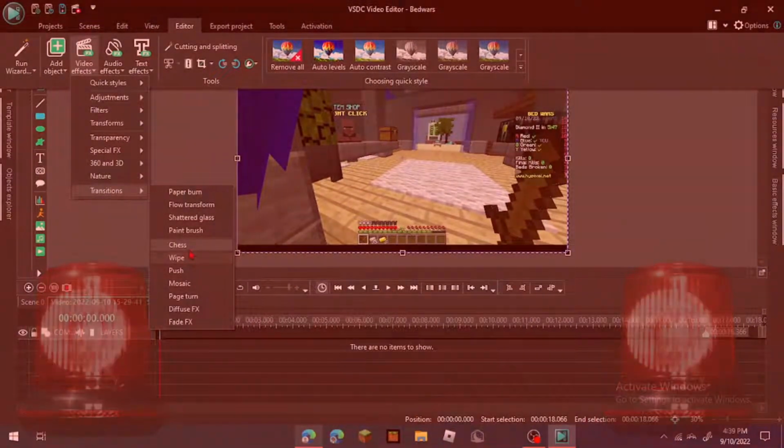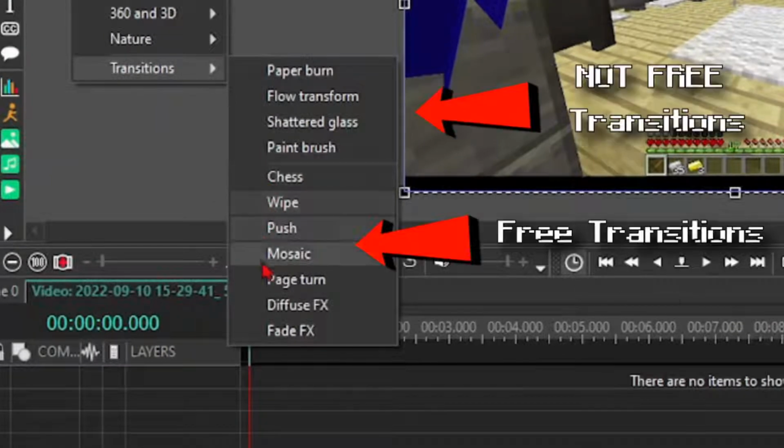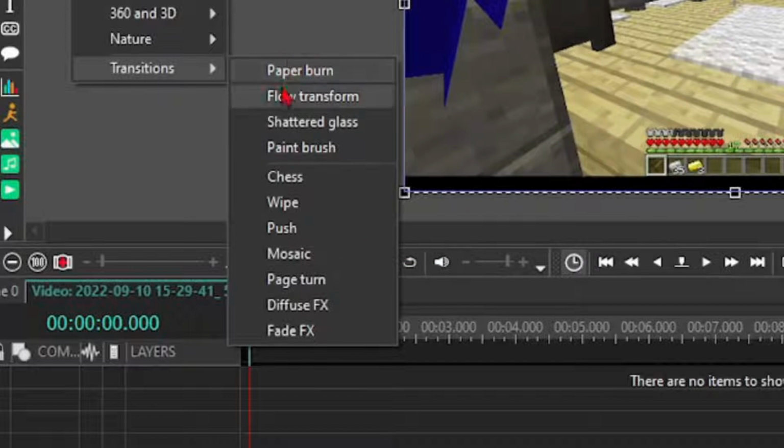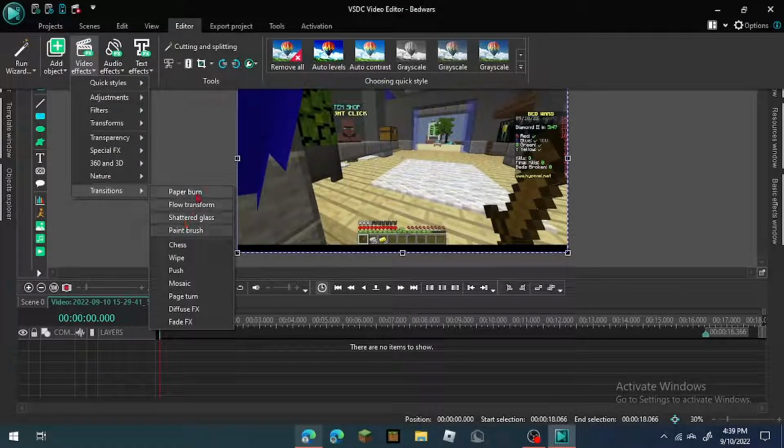Okay, listen, very important. You could only use these ones because these ones are specifically for the Pro version. So don't use the first four unless you have the Pro version, or else the transitions won't work when you export your video. So don't use these ones unless you have the Pro version. But you could choose from these ones right here.